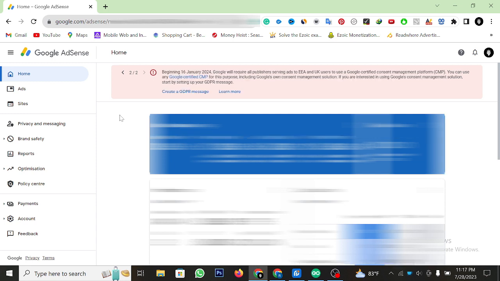So let's talk about the beginning of January 2024. Google will require all publishers serving ads to EEA and UK users to use a Google certified Consent Management Platform (CMP). You can use any Google certified CMP for this purpose, including Google's own consent management solutions. If you are interested in using Google's consent management solutions, start by setting up your GDPR message.